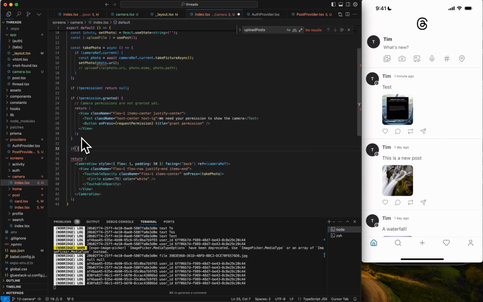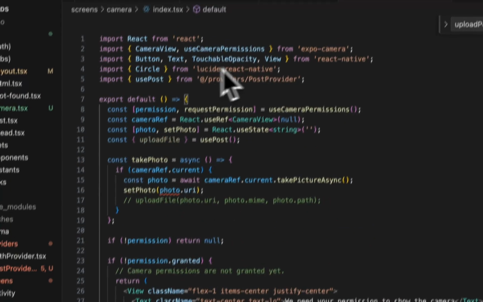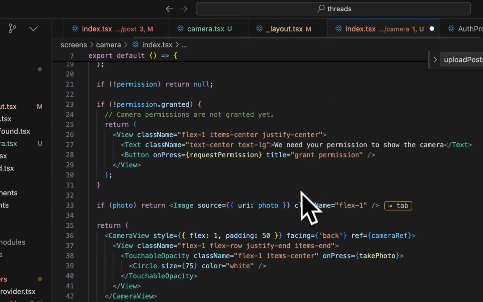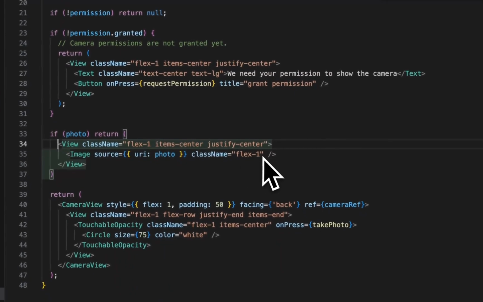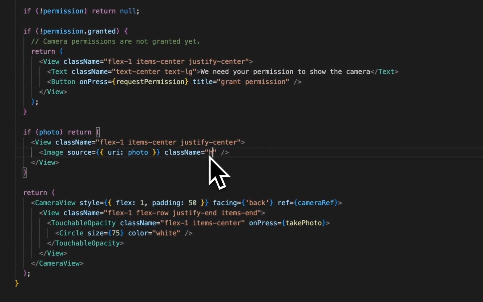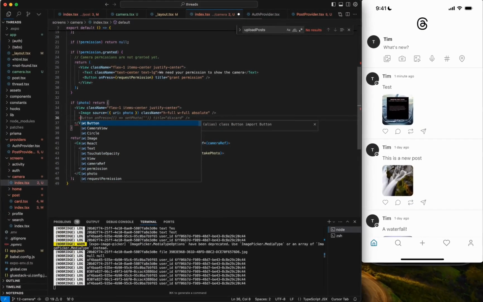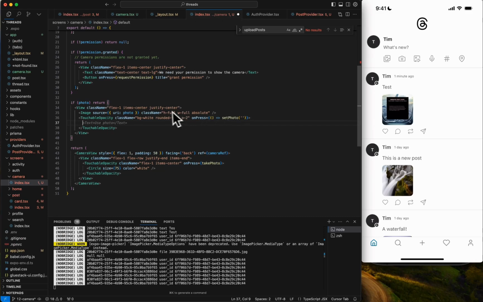So we do if photo, then return photo. Let's import it from React Native. And in here, we're going to return it. So we're going to do full width, full height, absolute. And then we're going to do absolute because we want to show a checkbox button so that if we like it, we can use the photo.